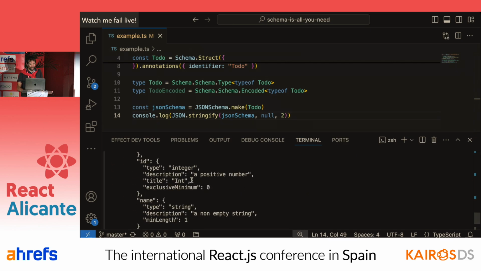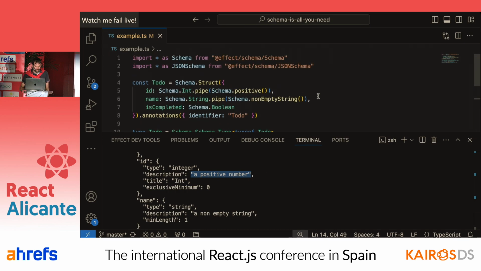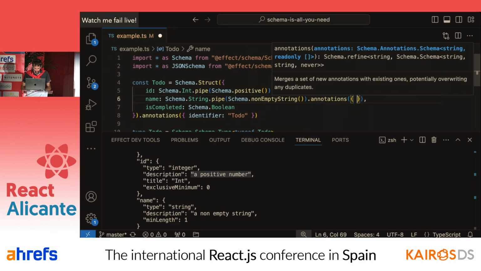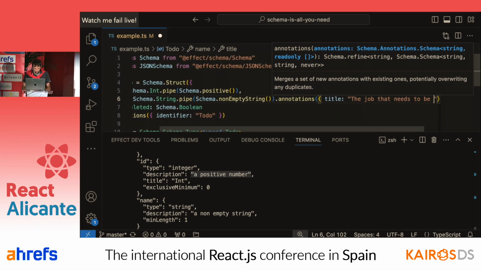But don't you like this description? Isn't it funny? Well, this is definitely something you cannot ship. So how can we change this description? Well, again, you can just use annotations. So we can say, for example, that the name field, we want to annotate that with a title of the job that needs to be done.